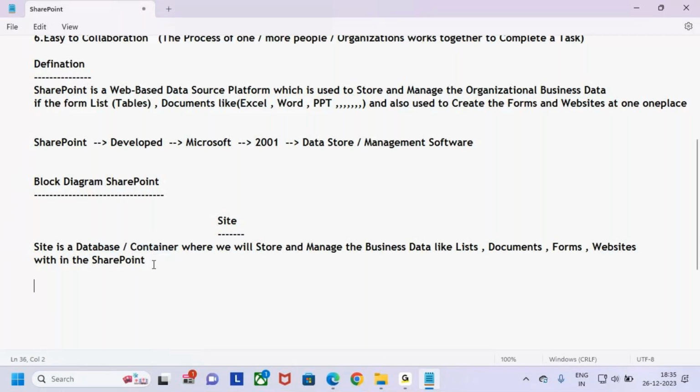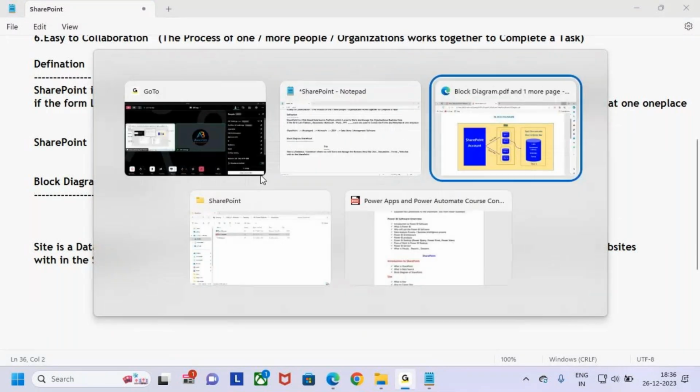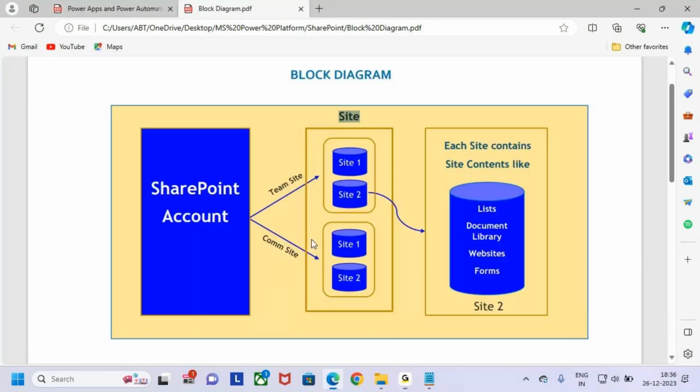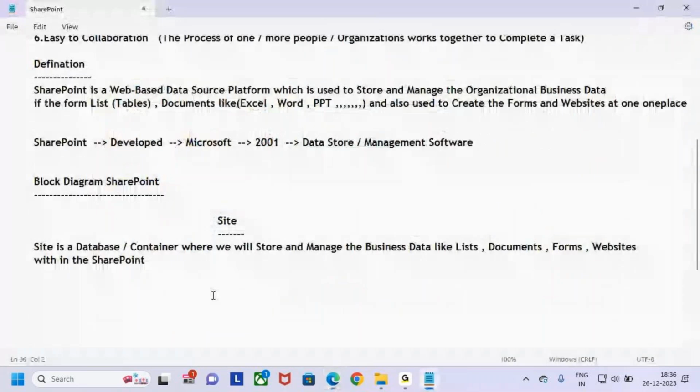And the next point you need to understand here: I said that there are different types of sites available. One is the team site, and the second is the communication site. Now, what is this team site and what is this communication site? Let me write here, types of sites.